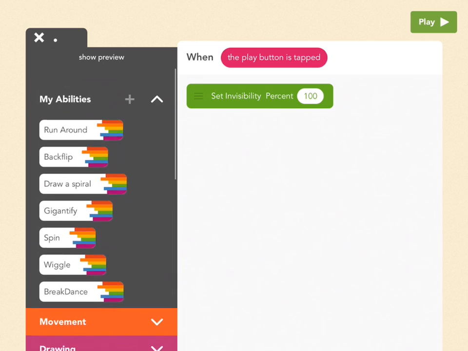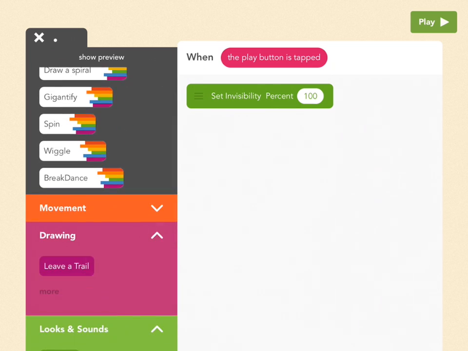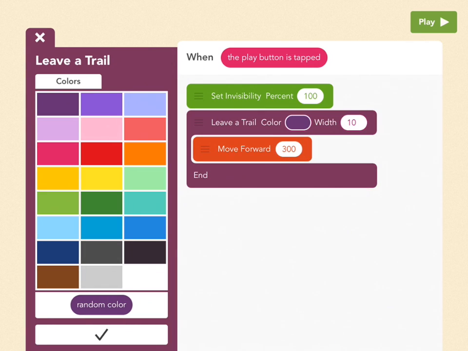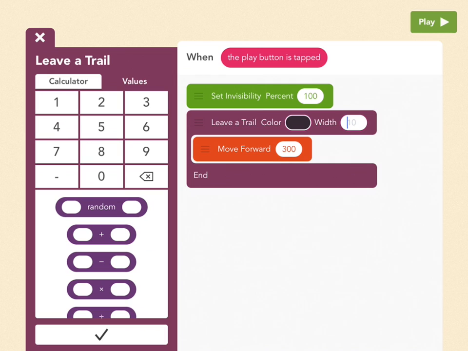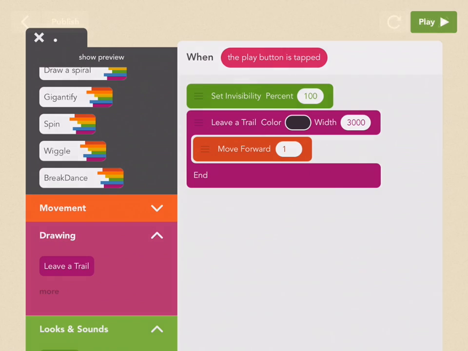Now I want to make the screen behind the dot black. So go to Drawing, pull out Leave a Trail. For the color, pick black. For the width, pick 3000, which makes the entire screen black. That's how thick this trail will be. And then for Move Forward, pick 1. Let's see what that looks like. Cool. Go back to Edit.